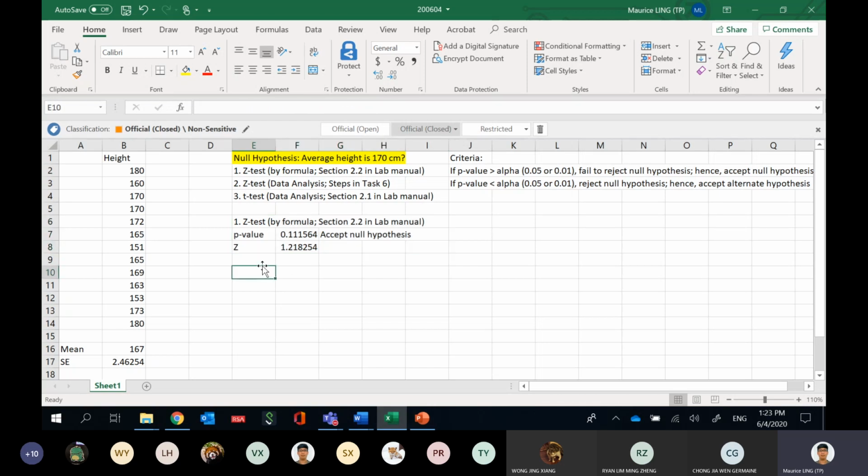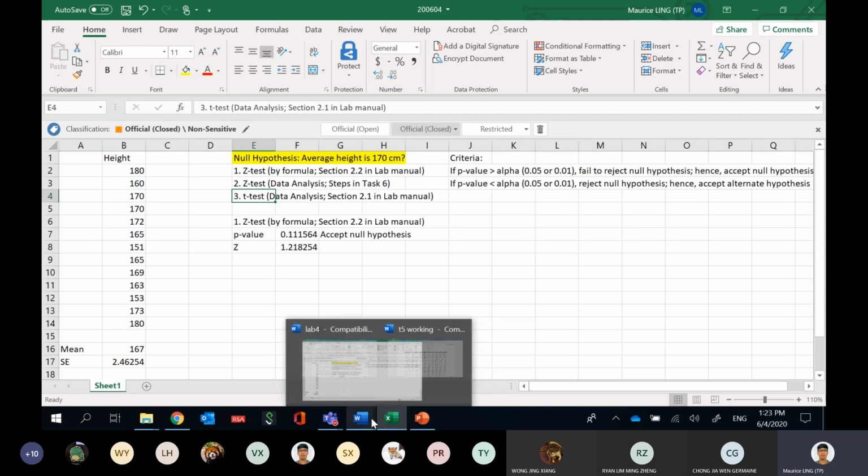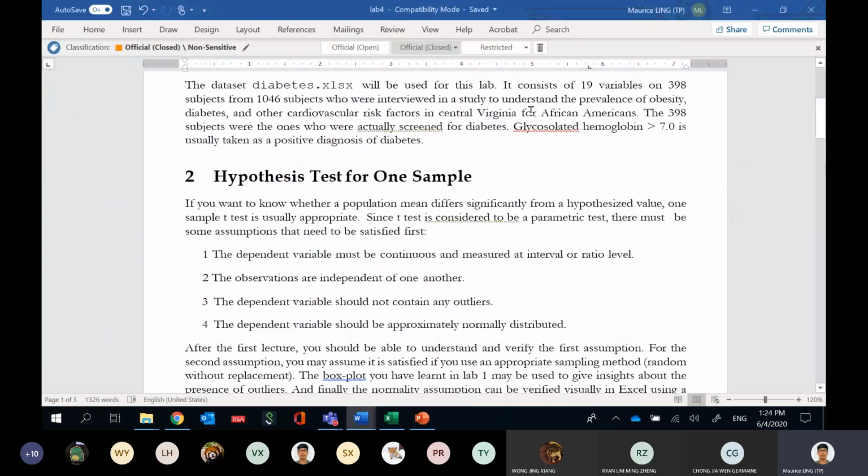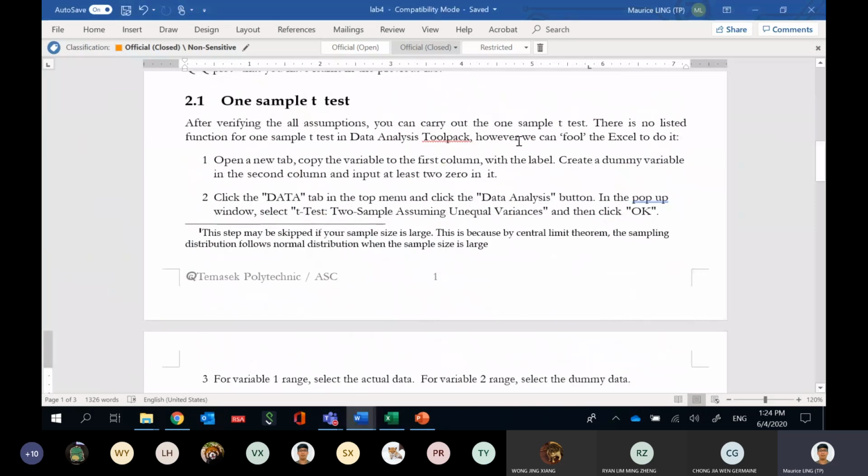Now, however, we skip 2 first and we go to 3: how to actually do a t-test? Since there are only 13 observations, which is less than 30, and you do not know the population standard deviation, how do you do a t-test? Excel doesn't have a t-test for one sample, but you can actually trick Excel to do it for you.